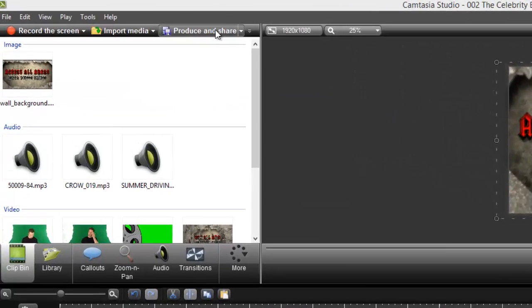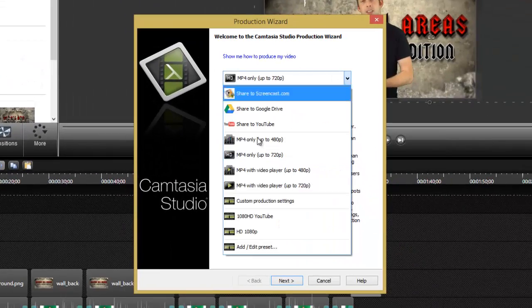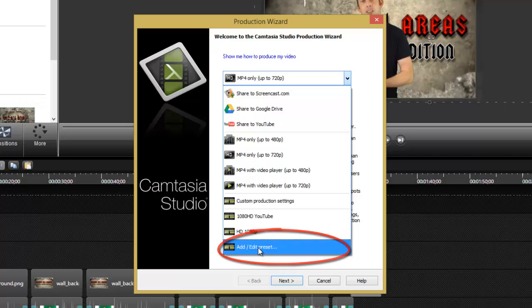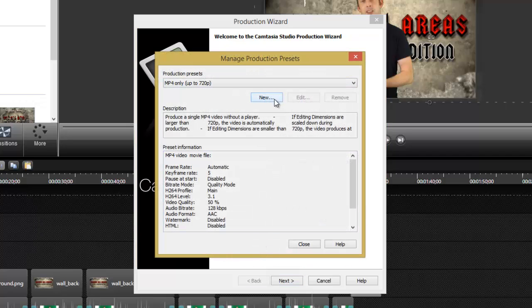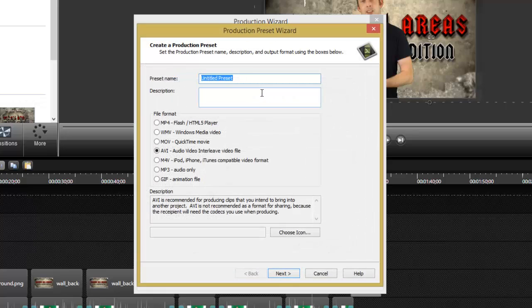So I'm going to click on this Produce and Share again, and then I'm going to come through and click on Add or Edit Preset. Now we're going to click on New, and we're going to call it something so that we know what it is. So let's call it 1920 by 1080 HD. Okay. Now the file format that we need is MP4.